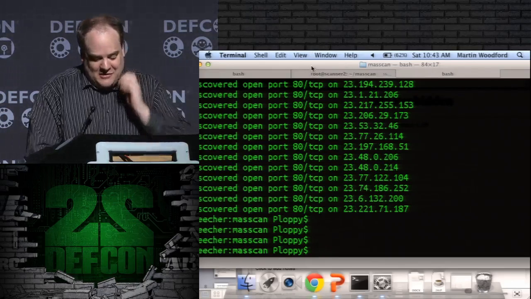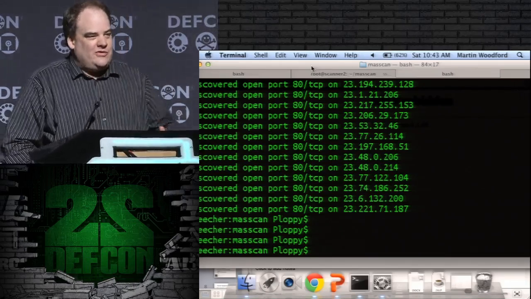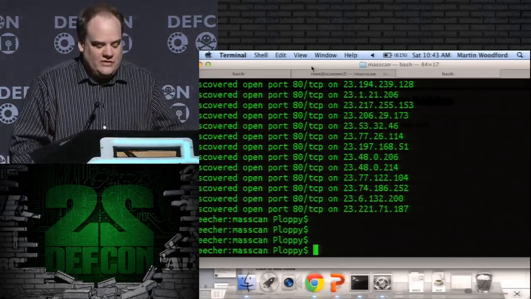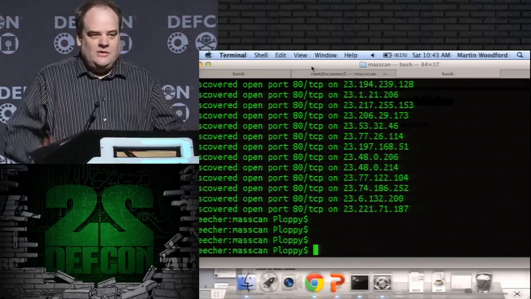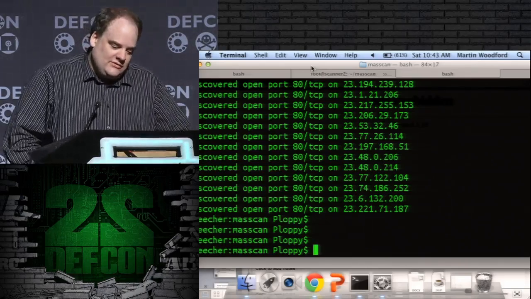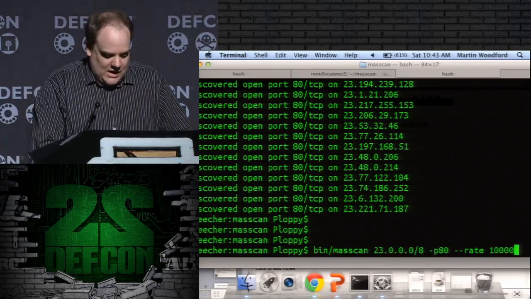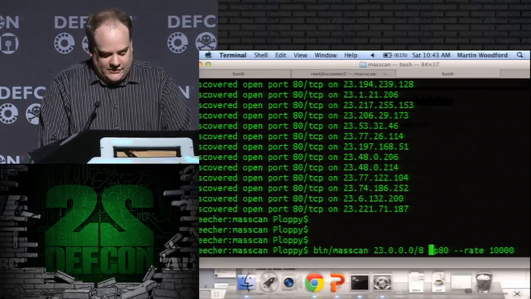Which is actually really bad because 23 is the range I test with because there's lots of hosting environments. There's Amazon there, there's Akamai, there's a bunch of other web servers out there. So I know that there's always something listening on port 80. And I don't get any abuse complaints back from that range. So they're a good thing to test with. But we can also do something like this.